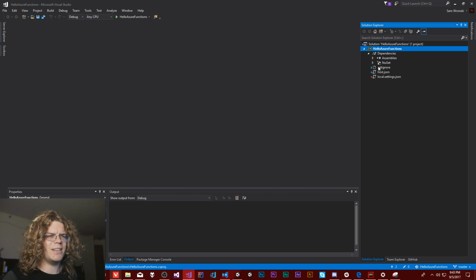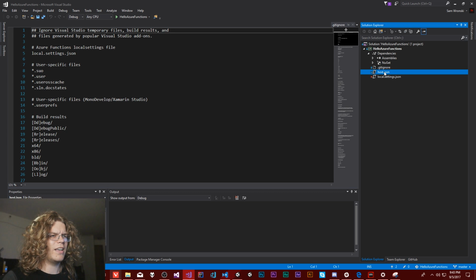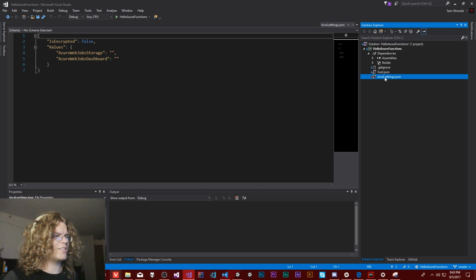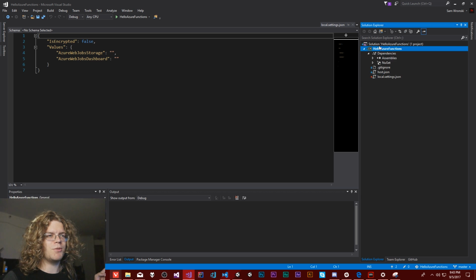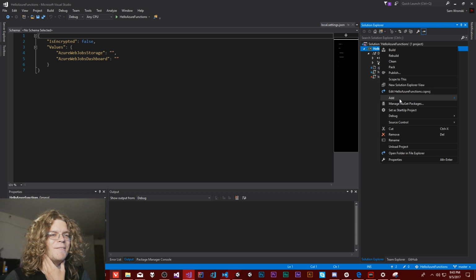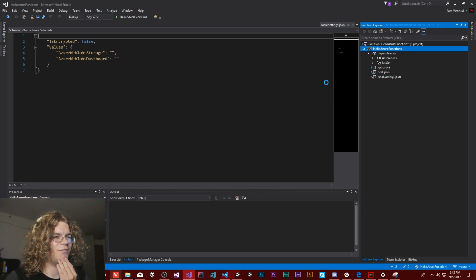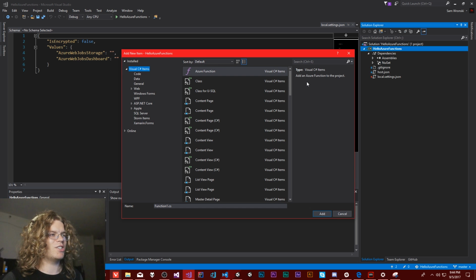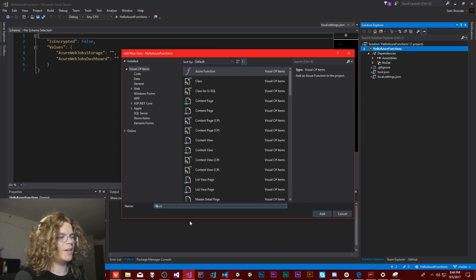And we get a bunch of dependencies, a .gitignore, a host, and a local JSON. This isn't really what I expected. I was expecting a function. So the way a function as a service goes, this should explain that. We'll create our HelloWorld function.